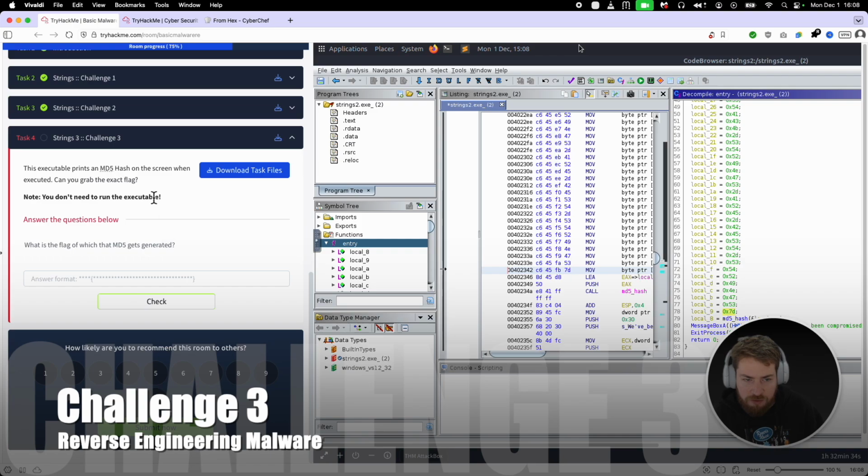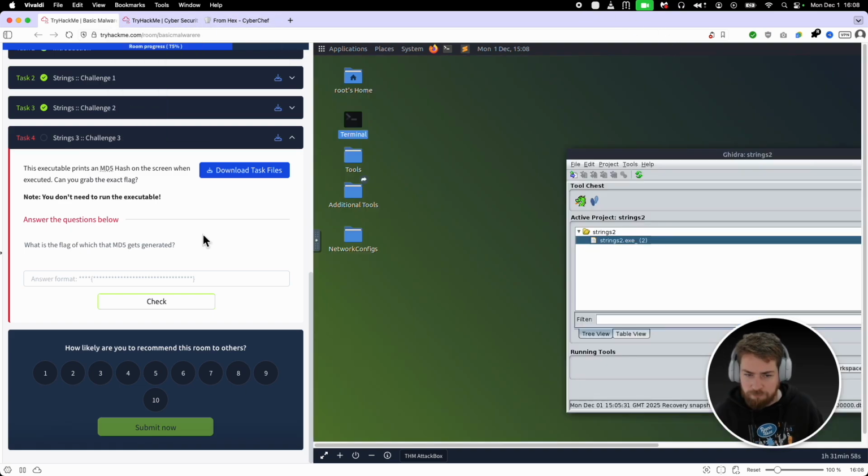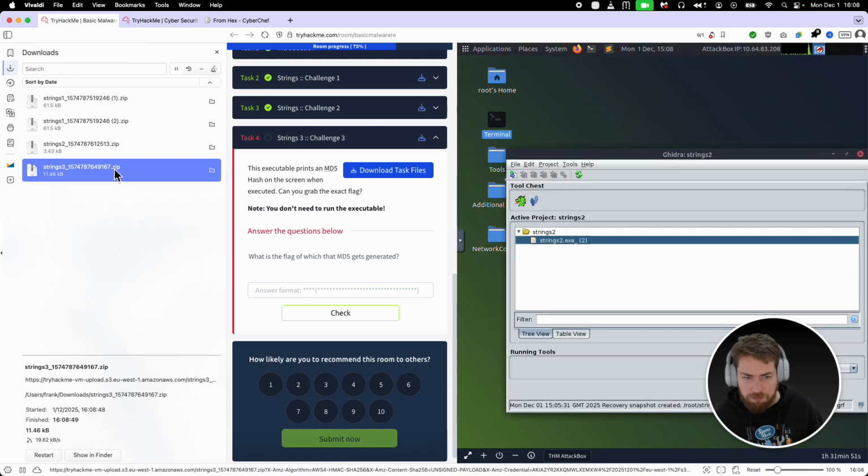In the third challenge, we again have to do something that gets converted to a digital hash, an MD5 fingerprint, and the input is the flag. So we again need to try to grab that flag. We need to download the executable. So let's download the executable. Then we right click, copy download path.